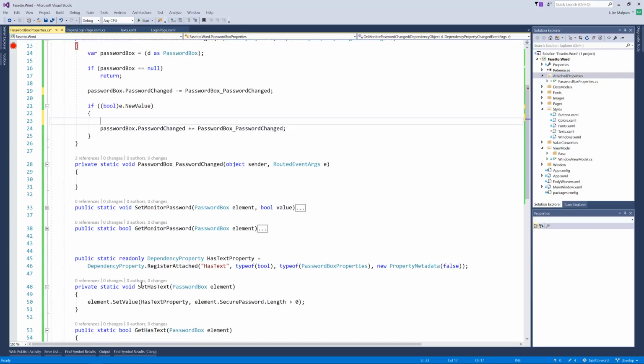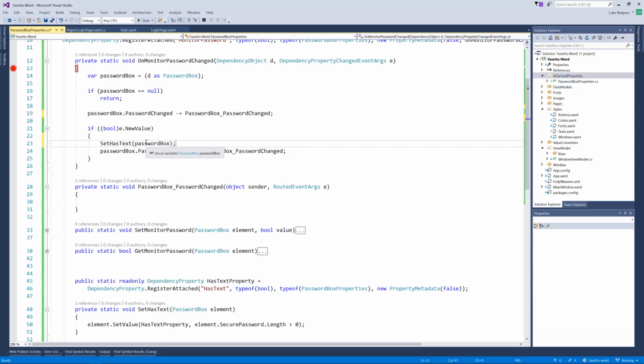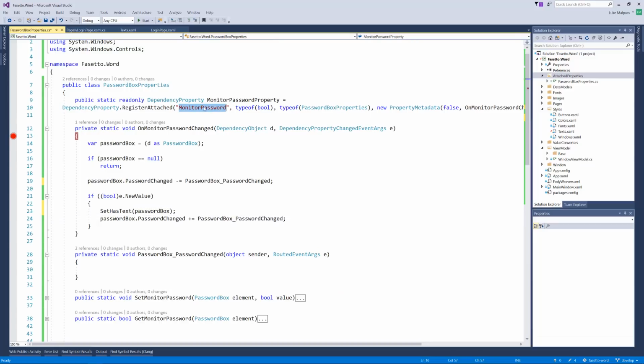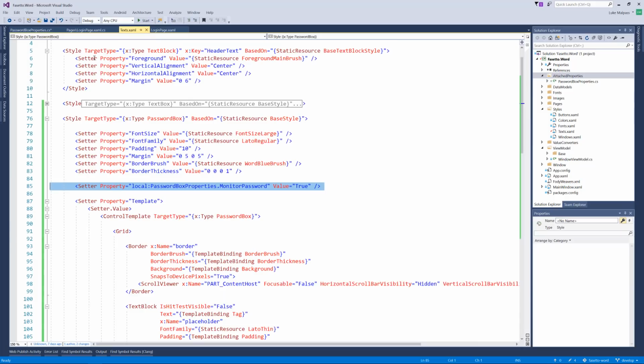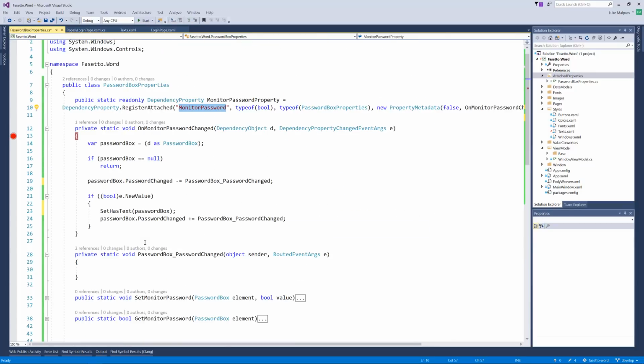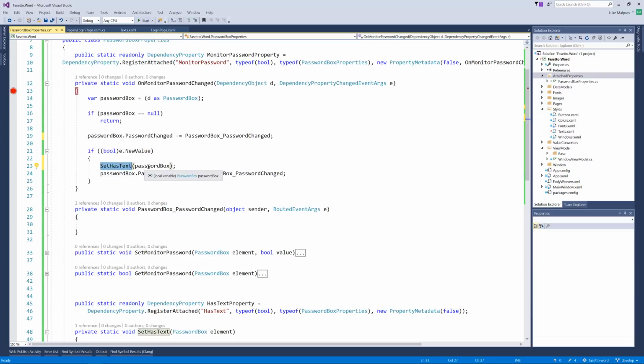So we just want to call this set has text on the password box initially, so it actually has the correct value at the start before anyone types anything. So to do that, call has text property, set has text, and pass in the password box. So that sets up the default, and that's really it. That's now gonna, when you type in monitor password on your property here, hook in, listen out for password changes, and then it's gonna set the has text value there.